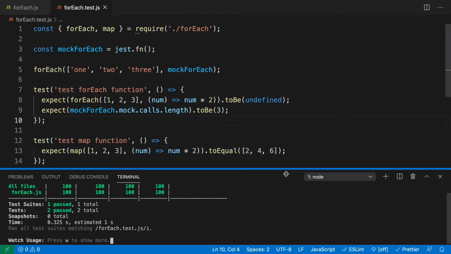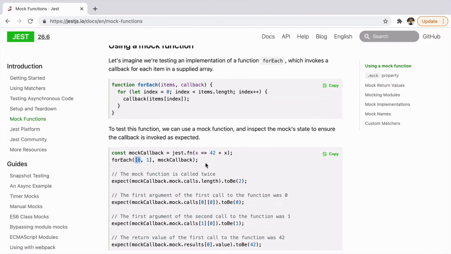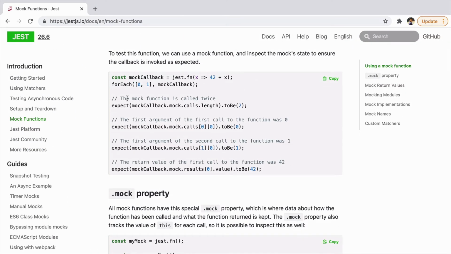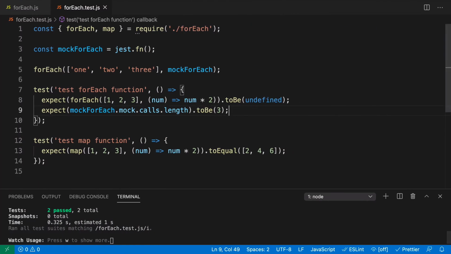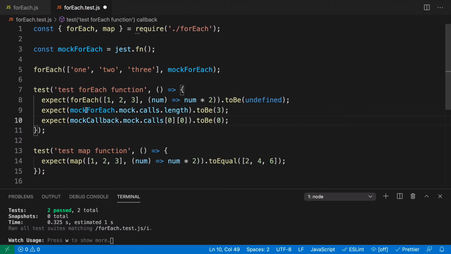We'll go ahead and write some more tests based on the examples here. You can mock a function to check how many times it is getting called. The second thing is what parameters it is being called with. So you can just get this example from here and we'll put it here. We expect the mock forEach function, the first time it is being called, and the first argument it is taking, to be equal to 1.